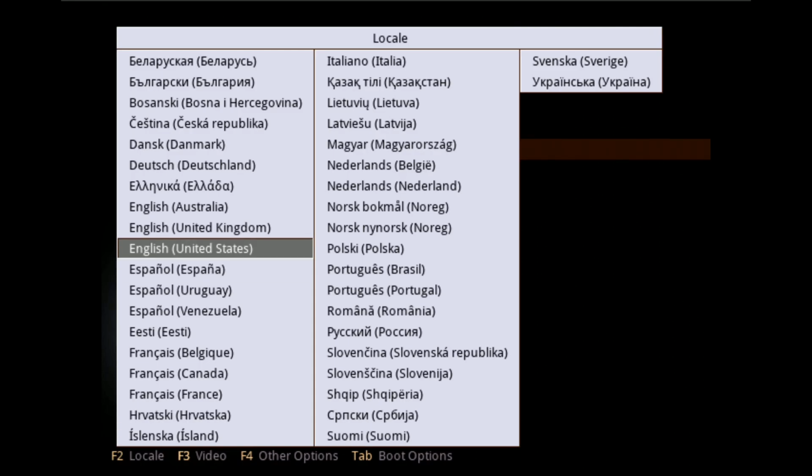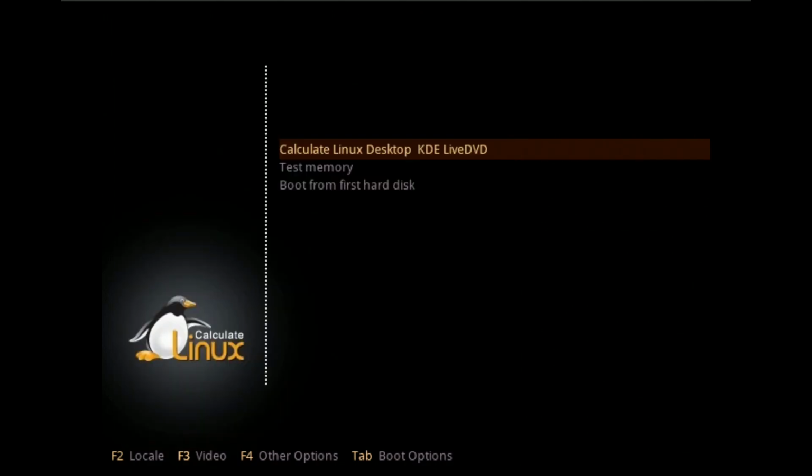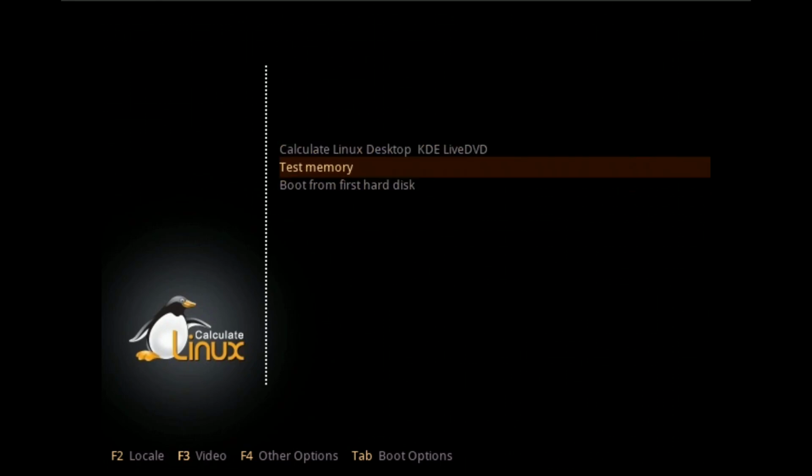So here is the boot menu. So I'm choosing the English United States language, and you can choose the F2, F3, F4 and tab options. So with the F2 you should be seeing the languages, F3 for the video and F4 for other options. So I'm going to choose the English United States. So here is the Calculate Linux desktop, and the desktop environment right now we are using is the KDE live DVD. So I'm running it on the virtual machine.